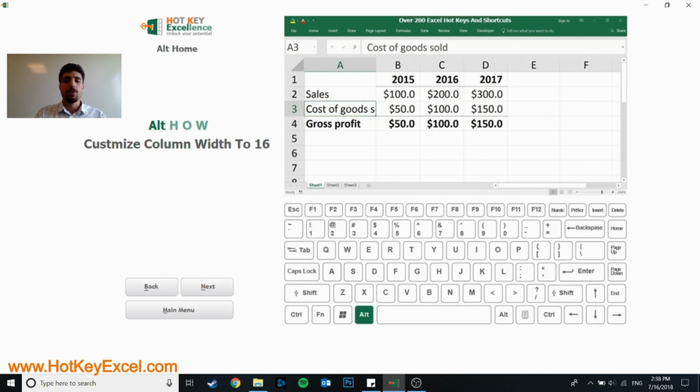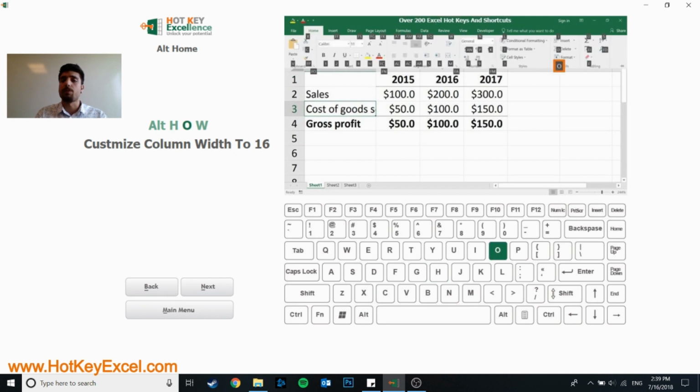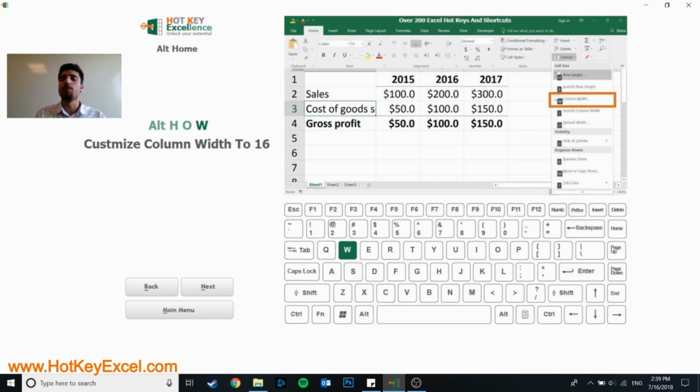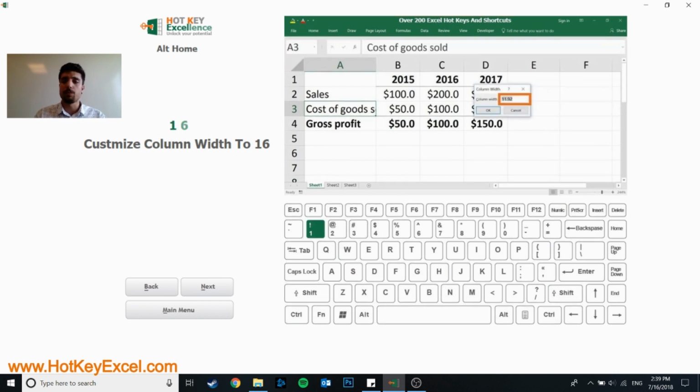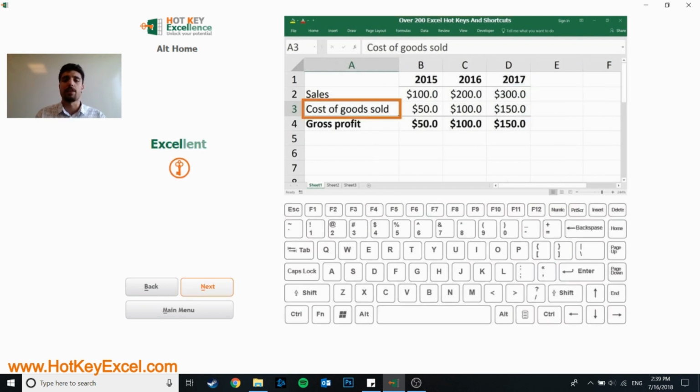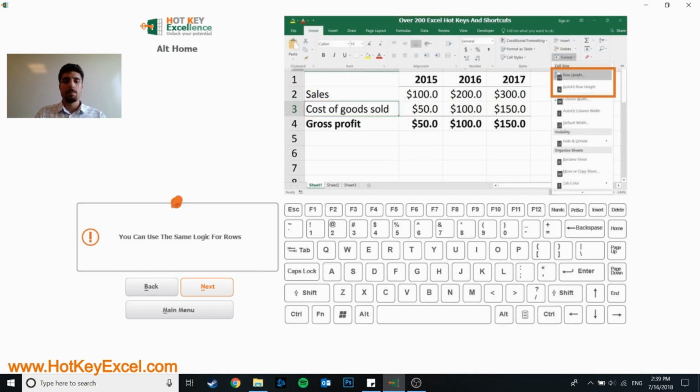If you want to give a customized column width, for example, we want to give 16, for this you need to go to the Home menu, and from here by pressing O, you need to open the Format menu, and from here you have the column width. If you press W, it will automatically pop up a window where you can directly enter a specific number for your column width. Since we want 16, all we need to do is just press 16 and press enter to have that customized column width. You can use the same logic, Alt, H and O. You can also adjust the row height, and you can also select the option, the auto fit row height.